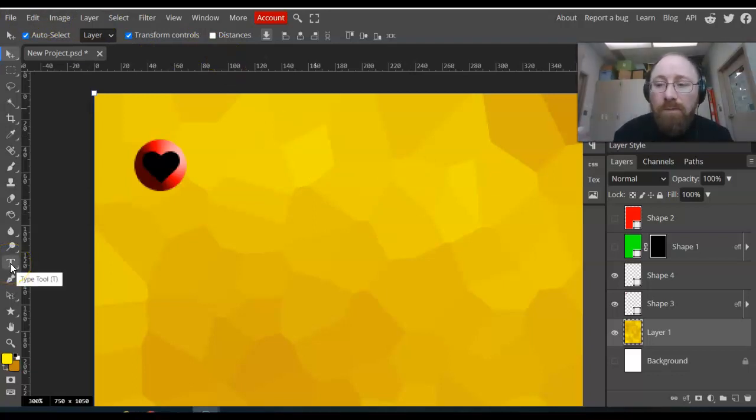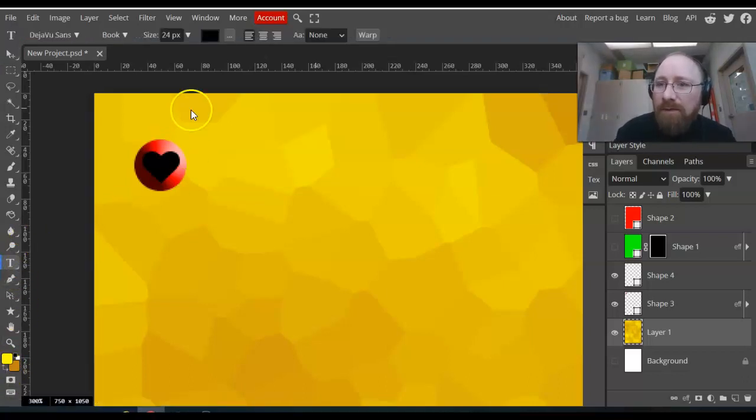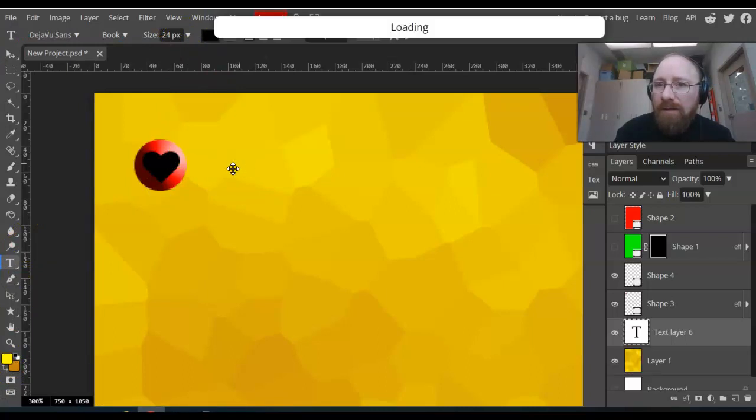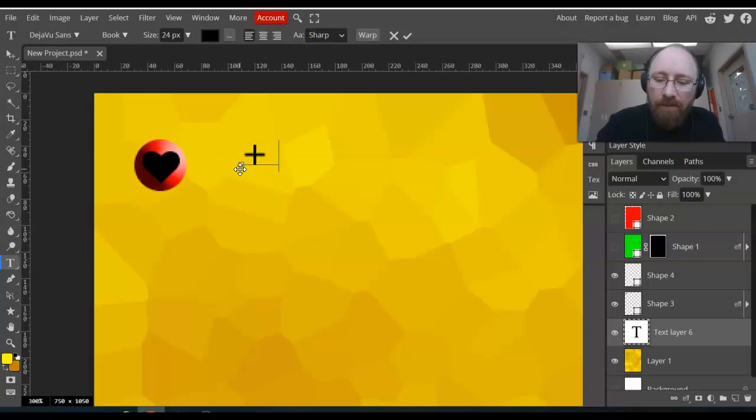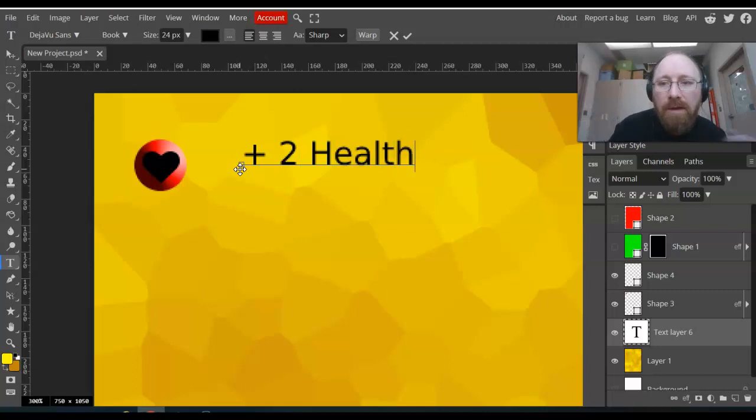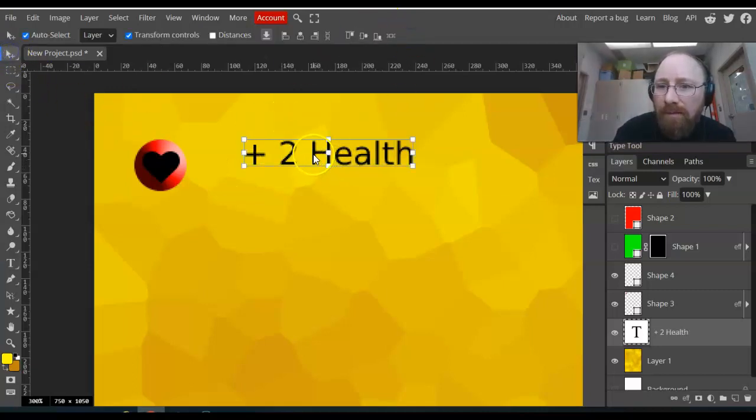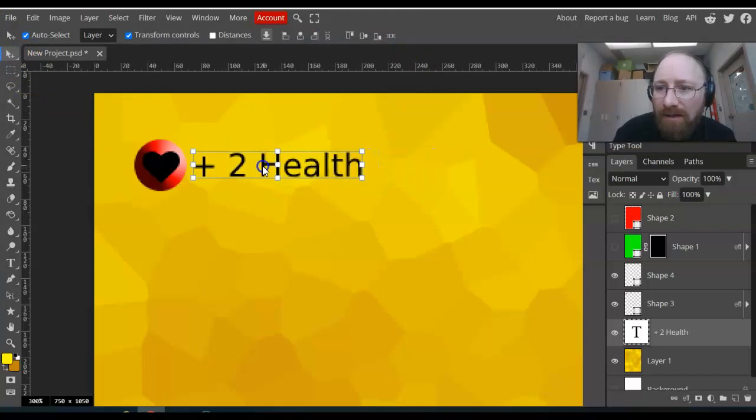Now there is probably one more thing that you need for some sort of mechanic function, and that is text. So I'm going to click on the text tool, and I'm just going to type next to it what this mechanic function is. So plus 2 health. And then I'm just going to slide this closer so that people know that these two things are associated. So there you go. You have background color, you have an icon, and you have some text that goes with it.